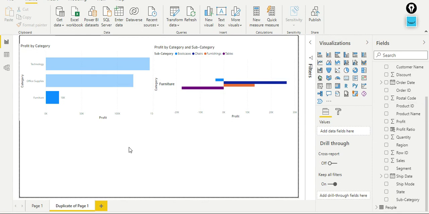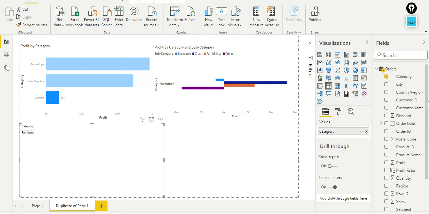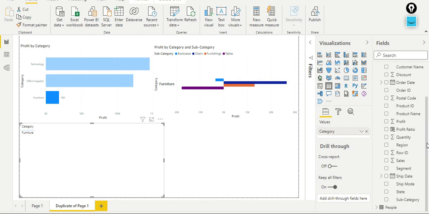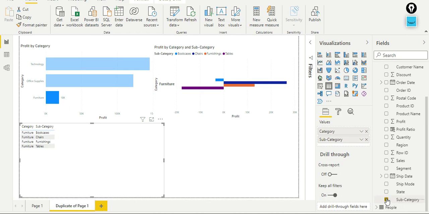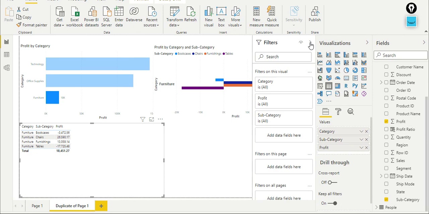For that visual, I'm going to click outside and select category wise, subcategory wise profit. See, category wise, subcategory wise profit, right? In this subcategory, we have identified the tables as a culprit, right? Now we are going to apply a filter on tables, right? So to further restrict it, I'm going to apply a filter on tables here.